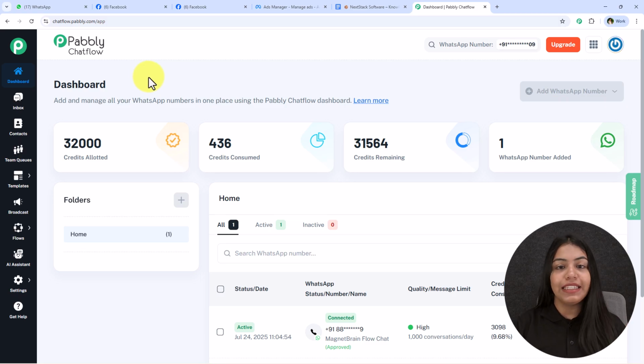You're going to get the Pabbly Chatflow landing page URL in the description box below. Go on that URL. In the top right corner, you're going to get the option of sign up for free. Click on sign up for free and you are going to get 100 credits free every month to explore Pabbly Chatflow. So grab your laptops and follow me, everyone, because right now I'm going to show you something very helpful for your business.